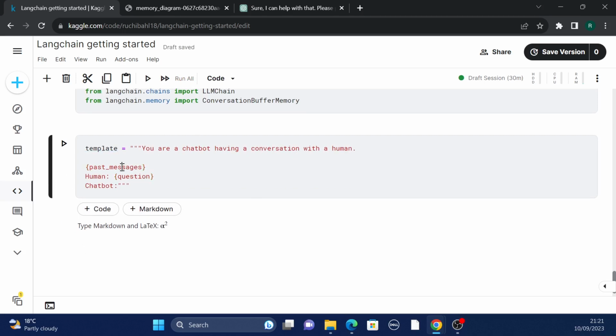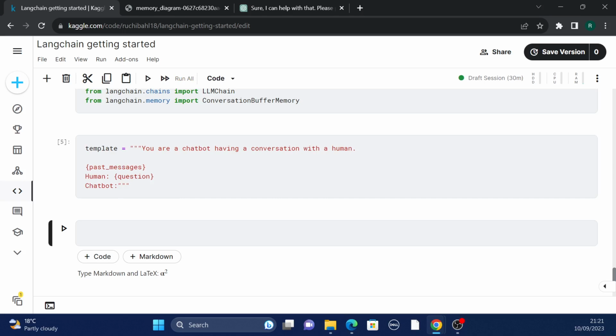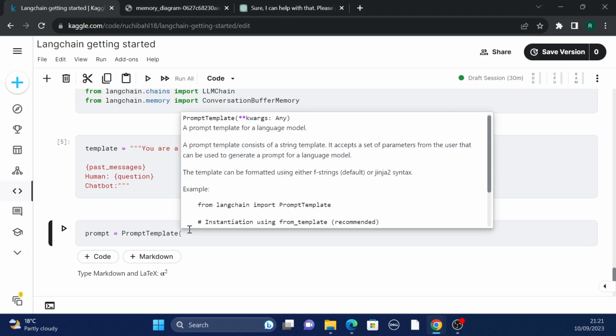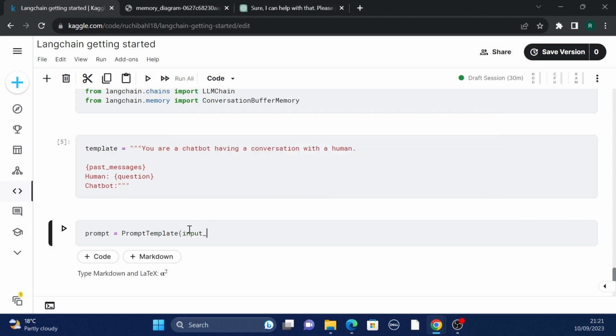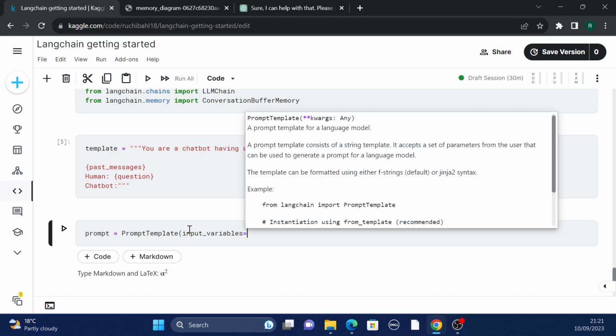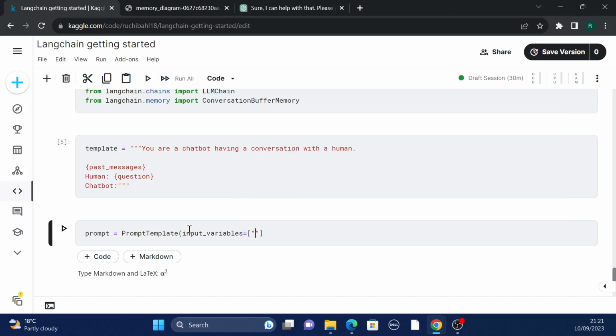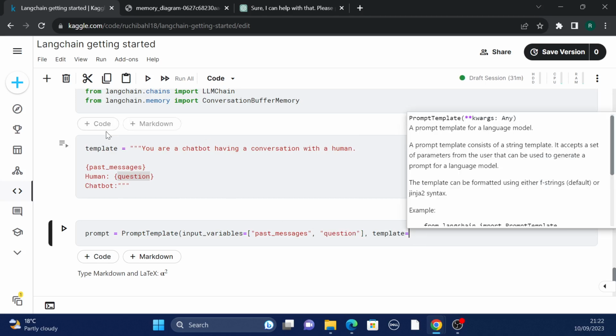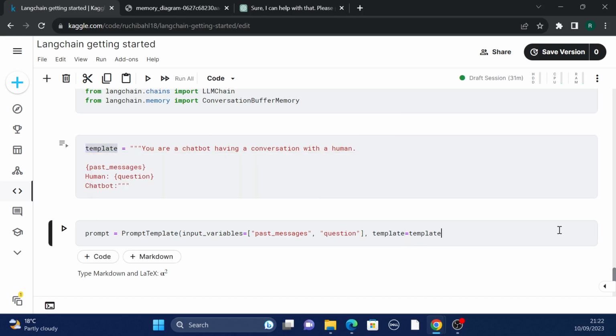So now I'm going to create my prompt template object. So my prompt template object is going to be PromptTemplate, and I'm going to have my input variables, right? So input variables equals to, and the two input variables that I have mentioned here are past messages and question, right? So let's say past messages here and then question. So I have now copy pasted both. My template is going to be the template which I just created. So that becomes my template, and boom, my prompt template is created.